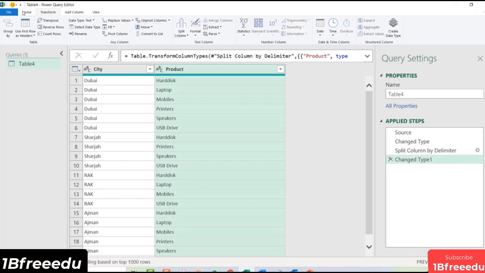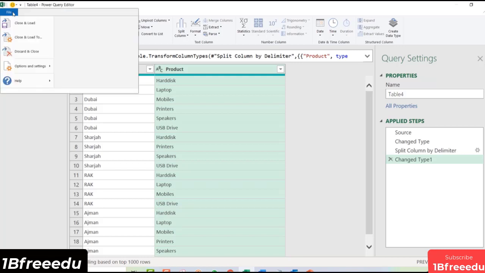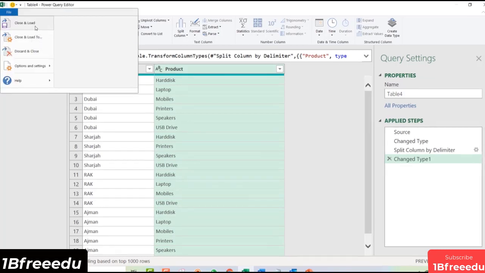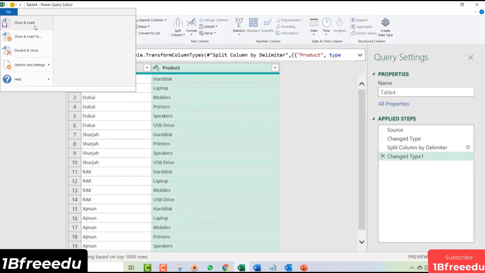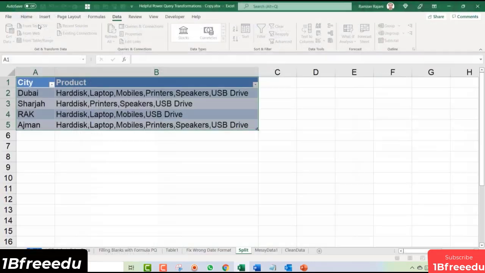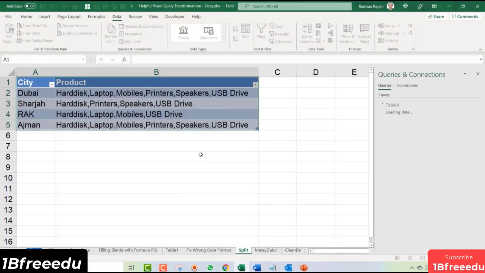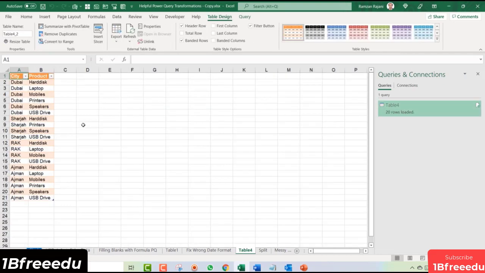Okay, so I will come over here in the file and again I want to exit. You can click on Close and Load, and it will create a new sheet. Or if you already have one sheet and want to paste in it, you can paste it in a new sheet. So I will click on Close and Load over here. Now you will see a new sheet has been added, and wow, your data is ready.